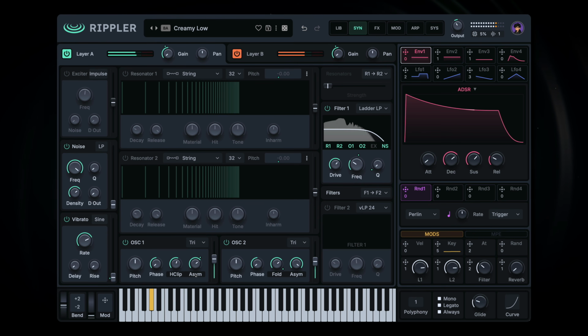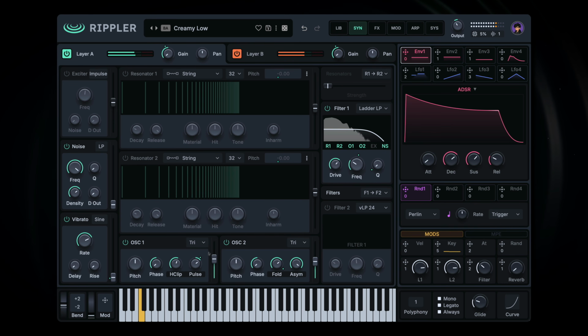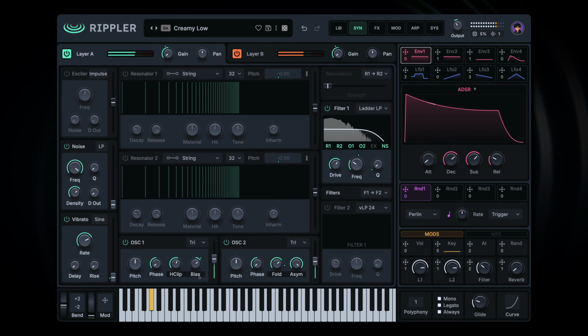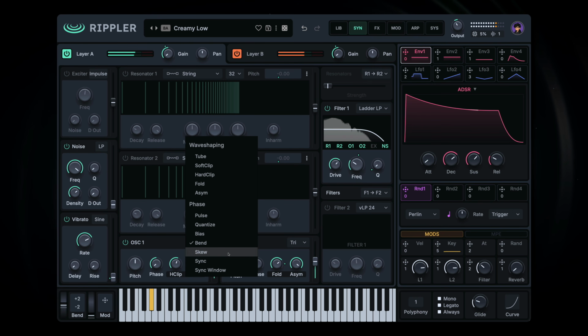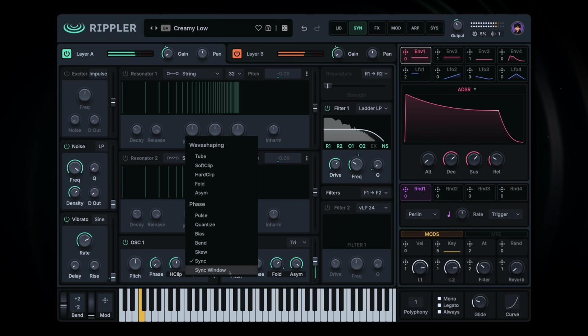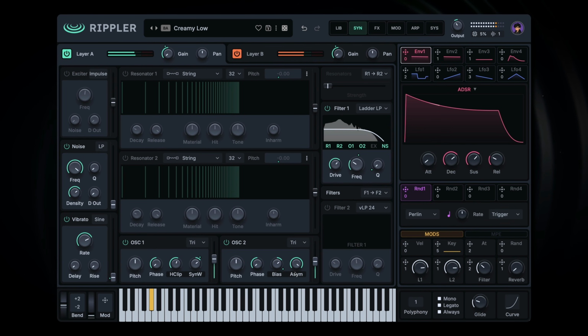Additionally, the wave shaping controls can also be swapped out for phase controls, allowing for pulse, quantize, bias, bend, skew, sync, and sync window controls to get full customization of your oscillator's tone.